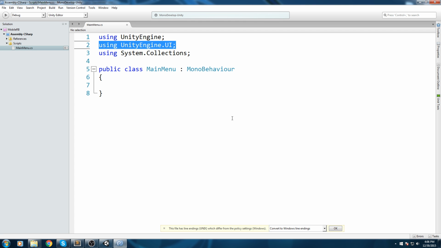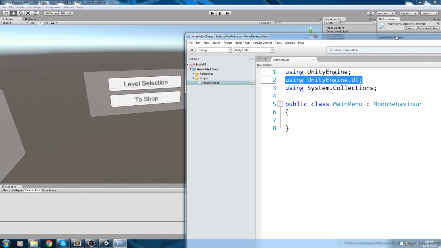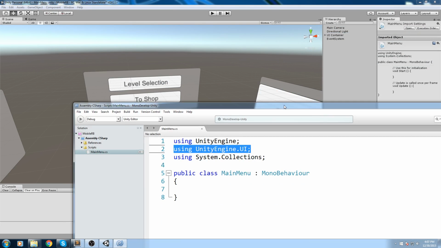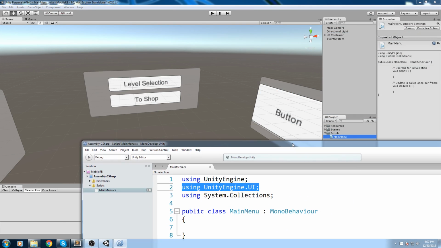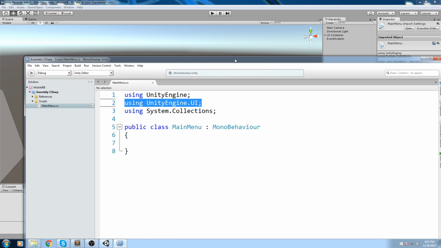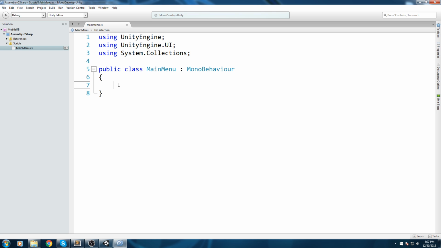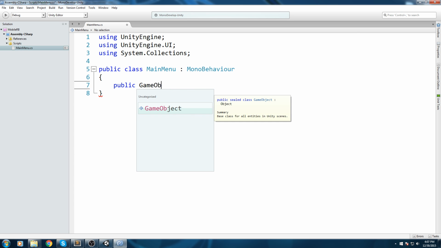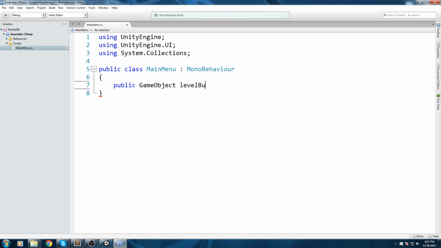And I'm not sure if we're going to be using it or not, but let's just put it here for now. And now, the first thing we're going to need is a button reference. So we pretty much need to have something we can look at when we want to spawn our new buttons. So let's make this a public game object, and let's call it level button prefab.